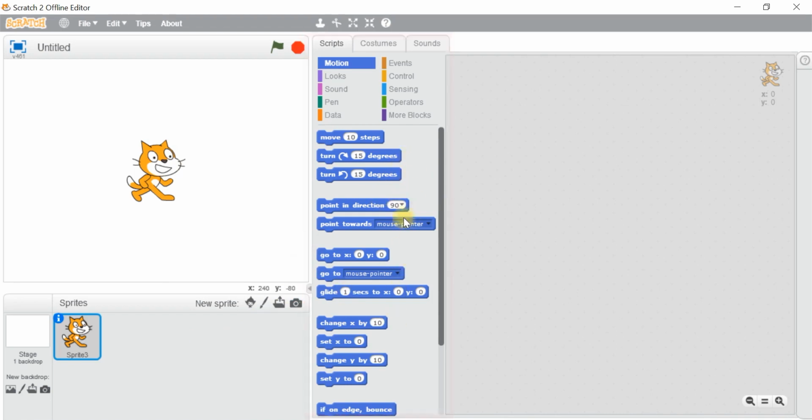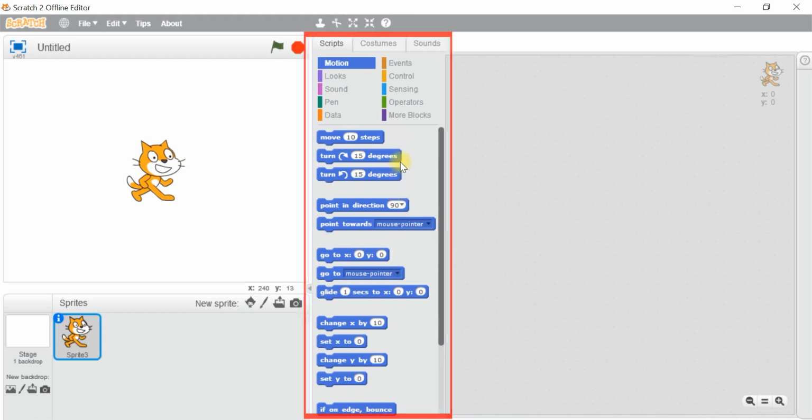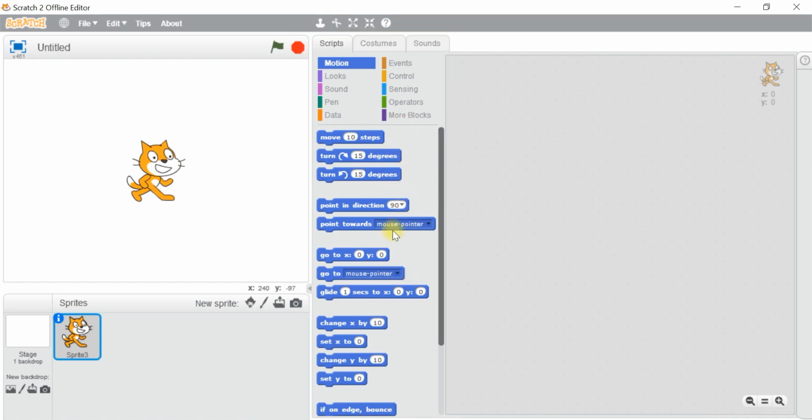Block palette. The block palette has a set of blocks. This is a block palette, and it contains a set of blocks which are used to program the sprite and give action to it. So what are the uses of blocks? It gives some action to the sprite, and each block performs its specific task. Like this block is used to move the sprite, and this block is used to turn the sprite 15 degrees. Likewise, each and every block is going to perform its own task.